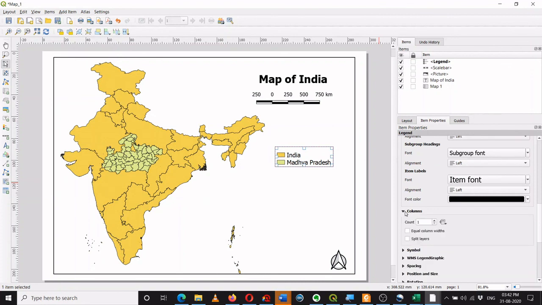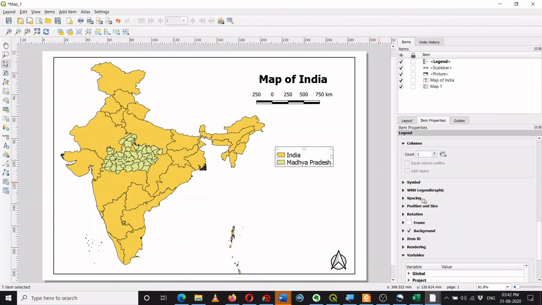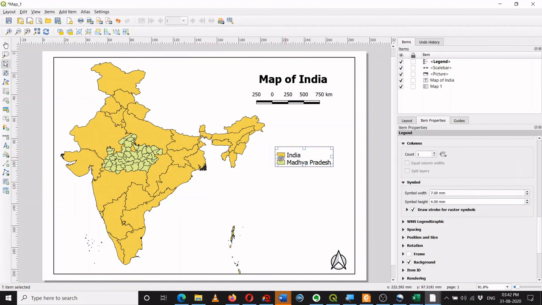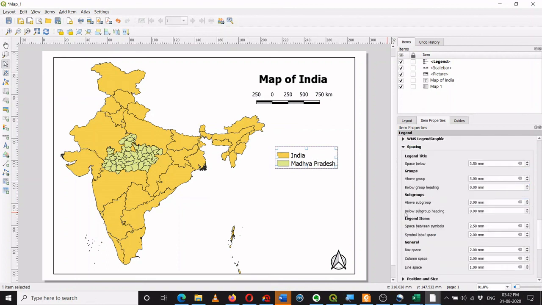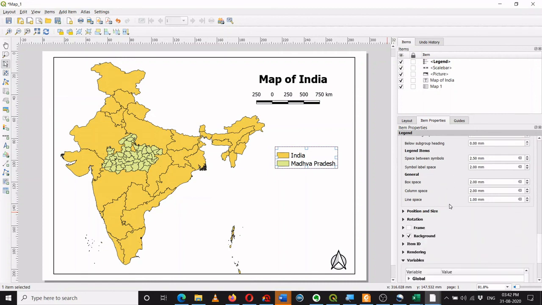Then if you want items in one column or two columns, you can decide over here. I want it only in one column. And similarly you can explore all these things. For example, symbol, you can modify the dimensions of these symbols. I can increase the symbol width, I can increase the symbol height, and so on. And I have also changed the spacing over here. You can explore on your own. So these several options are made available just to ensure that maps look good.